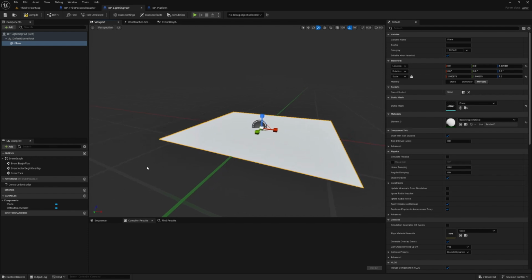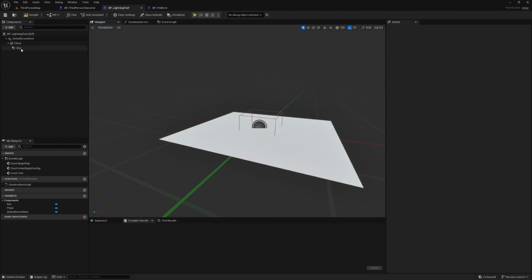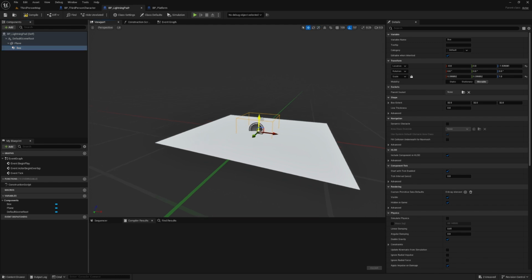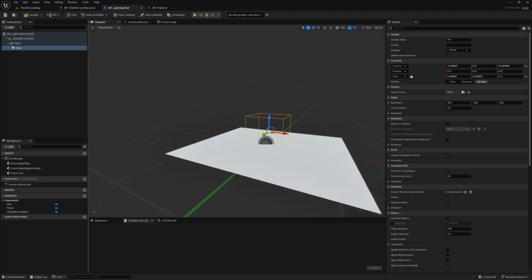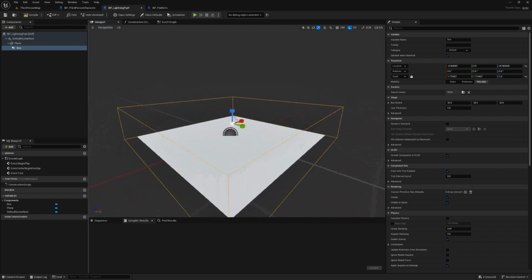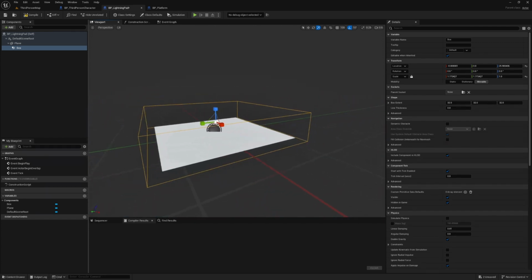Like so. And I also need a collision box so that we can overlap with this actor more easily. I can add a component and search for box, and you'll see box collision. I can choose this, and then I'm just going to move it up a little bit. Make sure that the bottom is going through that plane, and I'm going to scale this up so it's bigger than the plane, like so.